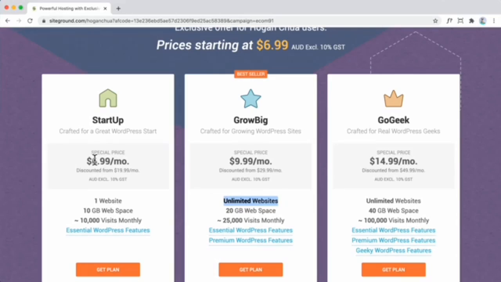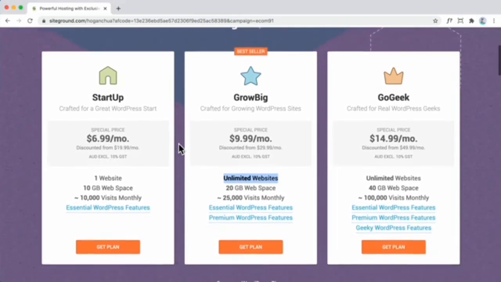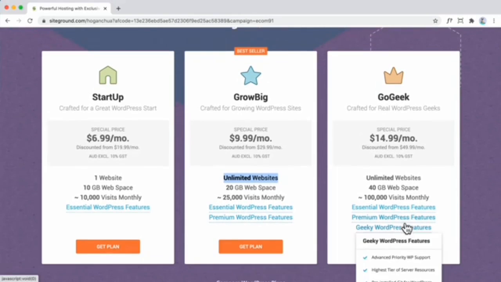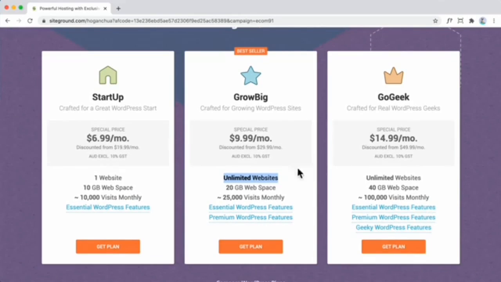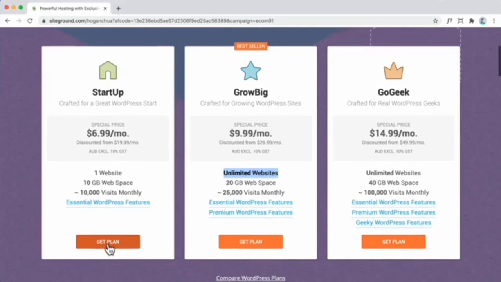So if you're just starting out, you're creating your first website, then you might go with the startup plan, and you can upgrade within the dashboard later on as well. Okay, so you can also check out the premium features if you do want to check out those other plans. All right, so for this tutorial, we're going to click on Get Plan.